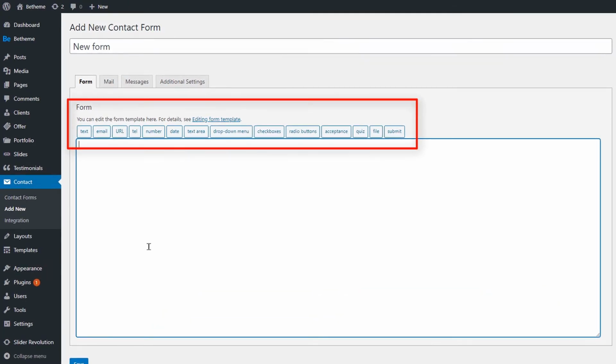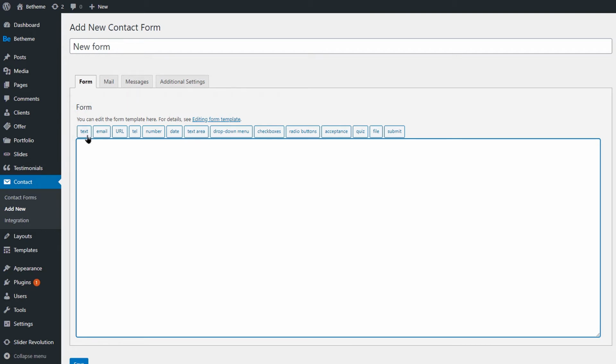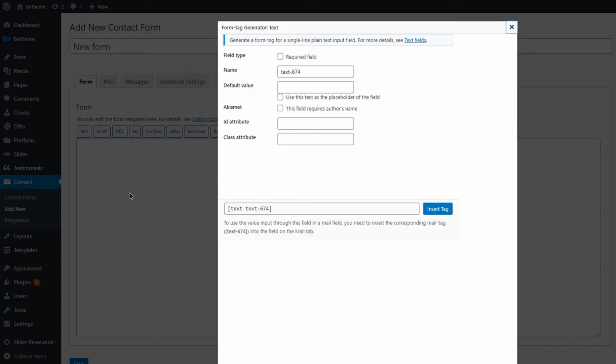Here, you can click on each field type to insert it into the form. We will start with a text field. Choose if the field is required for the user to fill. Next, put the name of the field. It's best to leave it as is. The default value field will let you set a placeholder.